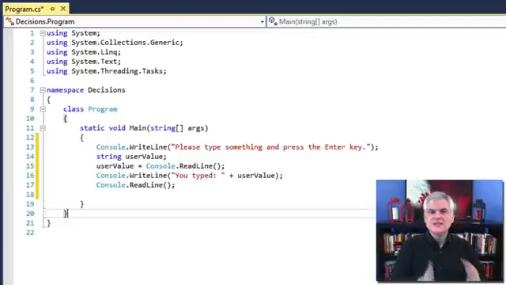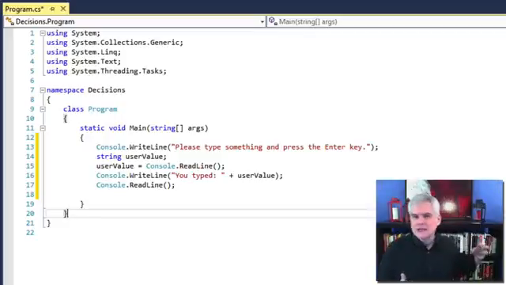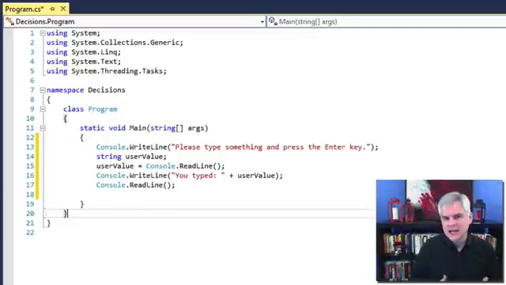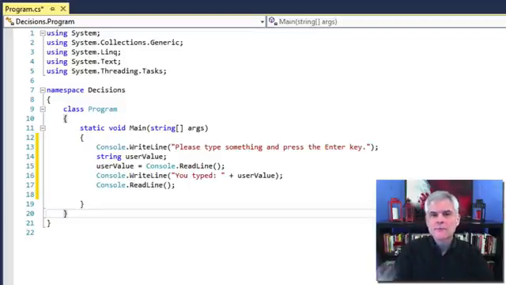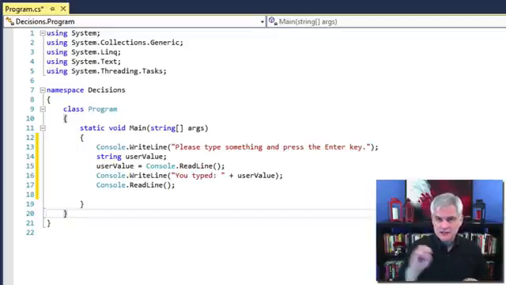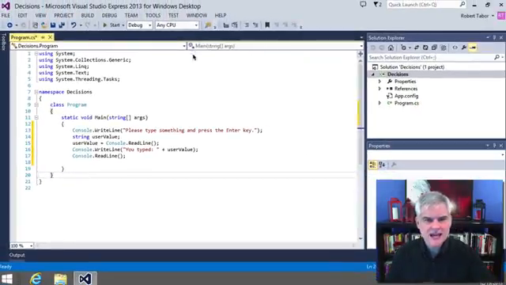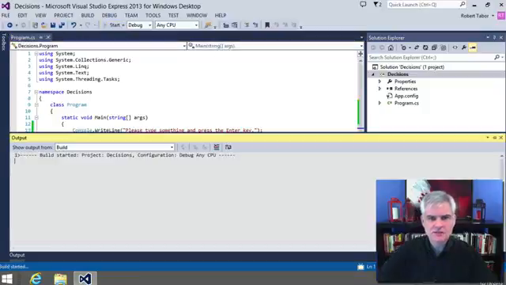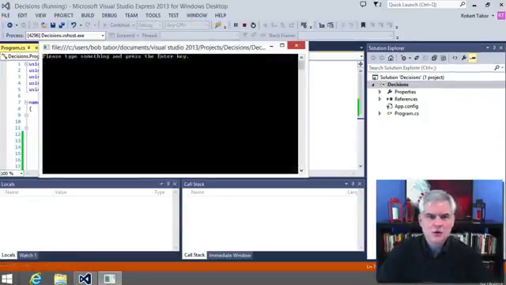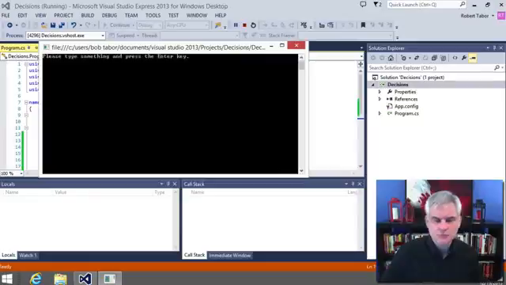However, as you can see, we're using this line of code to actually retrieve whatever the user types into the console window. And then next, in line number 16, we're concatenating or appending a literal string, "you typed", with the value that we retrieved that the user typed in. So let's go ahead and run the application, start debugging it to watch it in action. So it's prompting me to type something and then press the Enter key. So I'll just type something and then hit Enter, and it just repeats it back out to me.